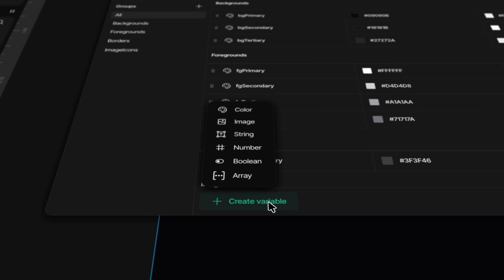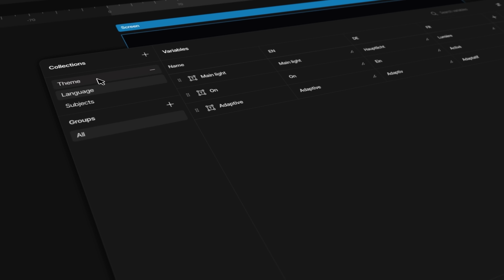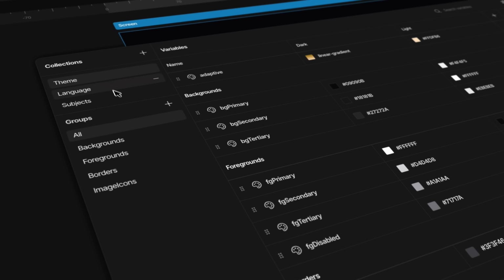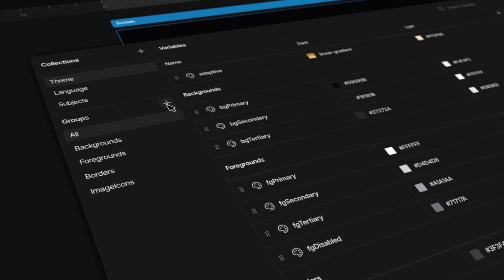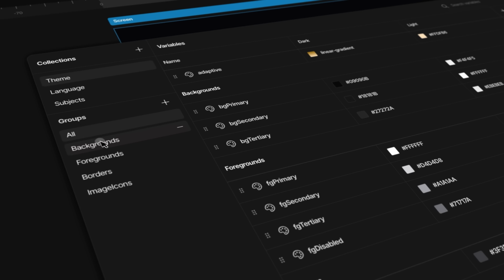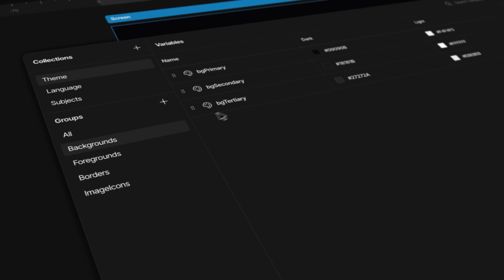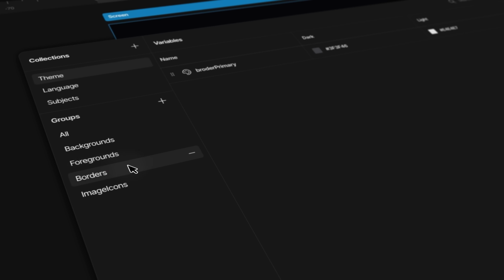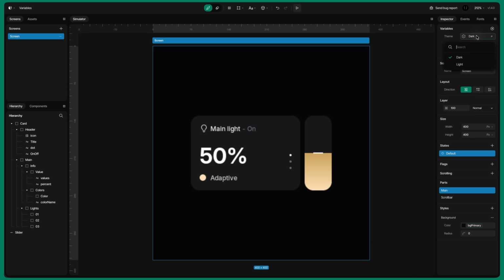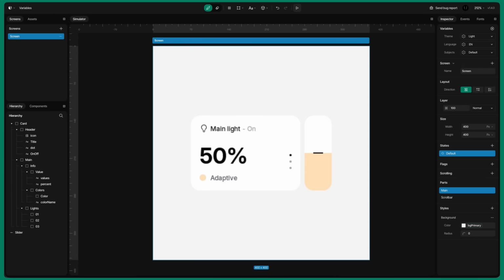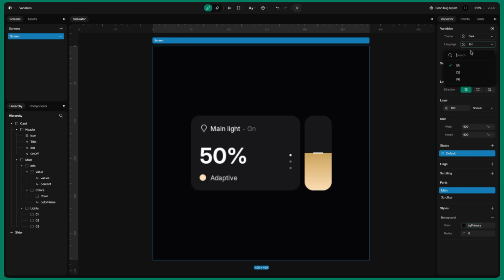In this tutorial, we'll explore how variables work and learn how to create, organize, and use them with the Variable Manager. Variables allow us to manage certain values centrally and reuse them across multiple parts of a project. They make it easier to create themes, multilingual interfaces, or dynamically changing components. Subject variables also allow us to modify the values and behavior of UI elements directly from code. Let's get started.